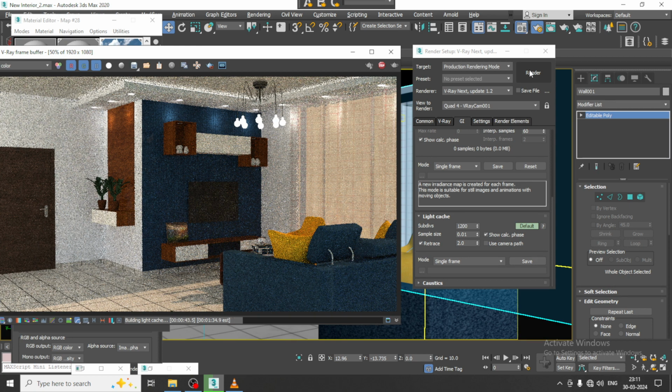So we'll continue the rest of the part in the coming tutorial. We'll be adding the final light passes and we'll finalize the tutorial.